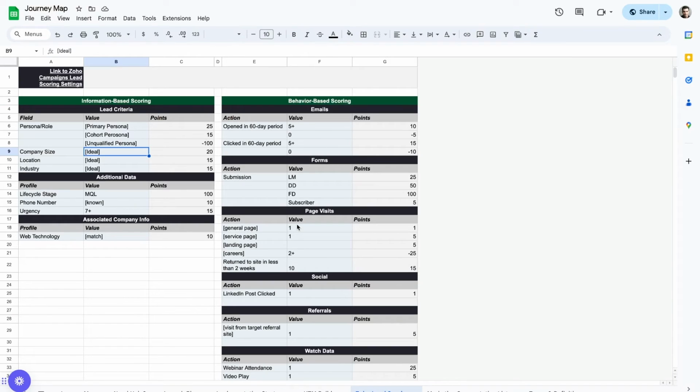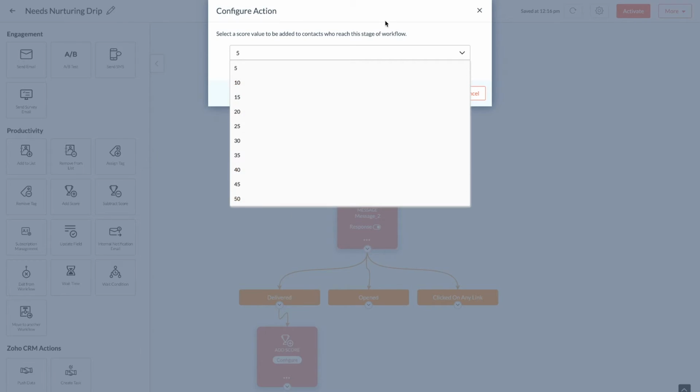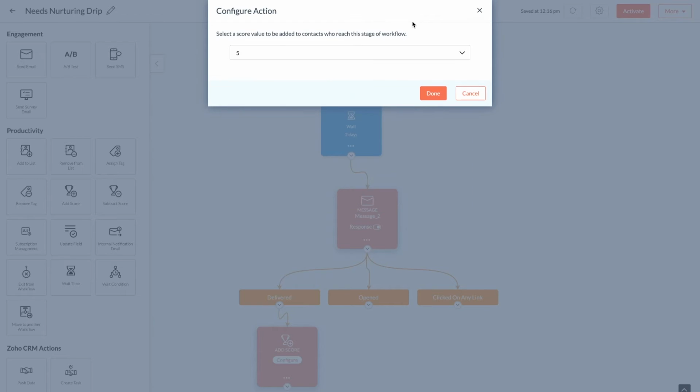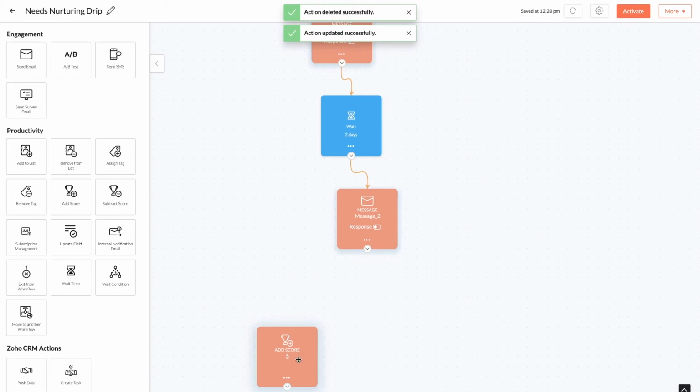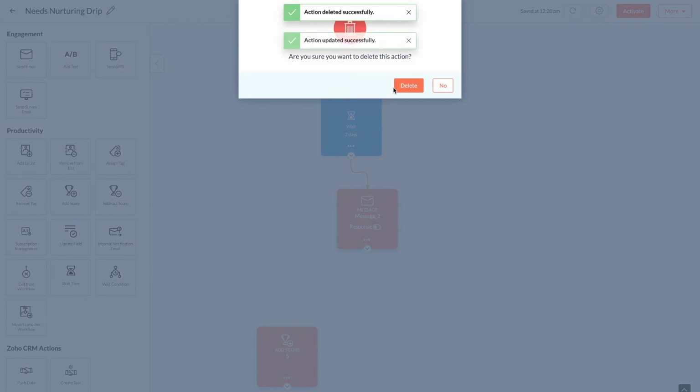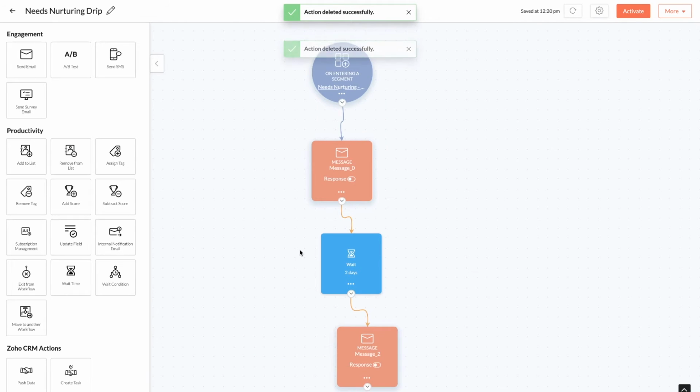Cool. So you've got Zoho lead scoring if you want to go down the rabbit hole there. All right, back to the drip campaign that we're building. I could award points there. I'm not going to do it right now, but now you know how you can go forward with lead scoring if you wanted to. I'm going to remove that. Excellent.